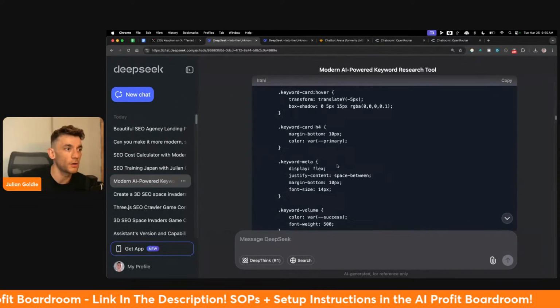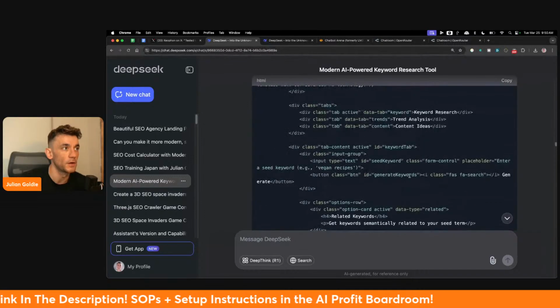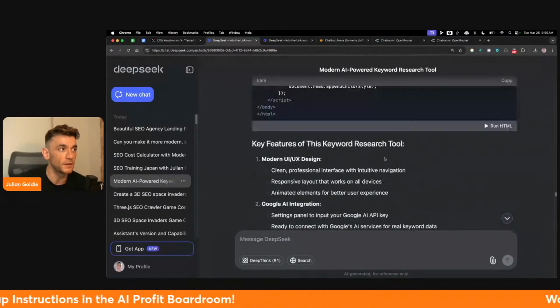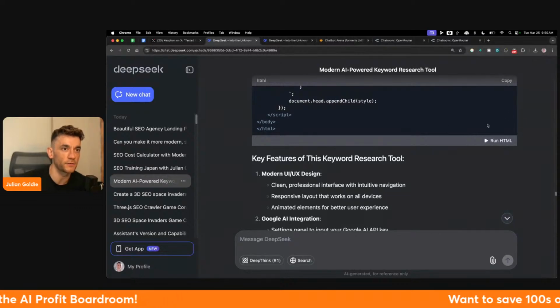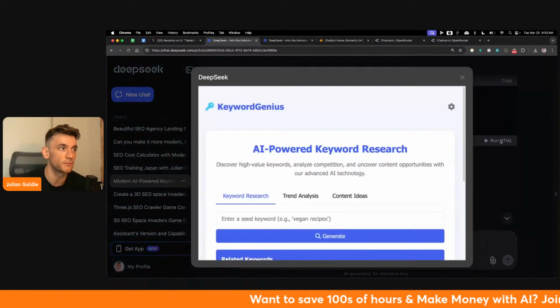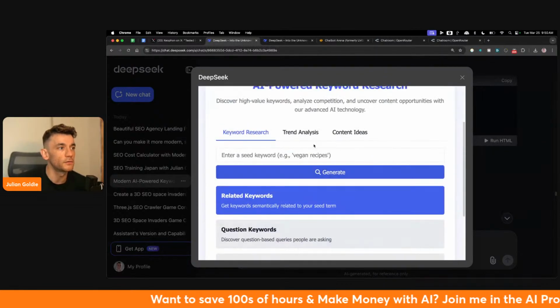If we scroll down and we look, it's created the code, which is awesome. The other thing that I like about this is when you're using tools like DeepSeek, Claude is the same as well. It has this artifacts feature, so you don't have to run the HTML code externally or preview it. You can just click run HTML like so. This tool actually works pretty well.